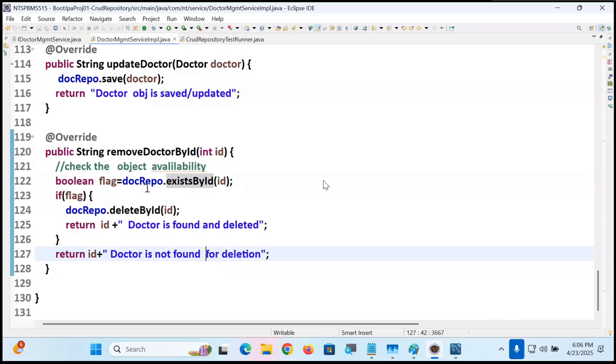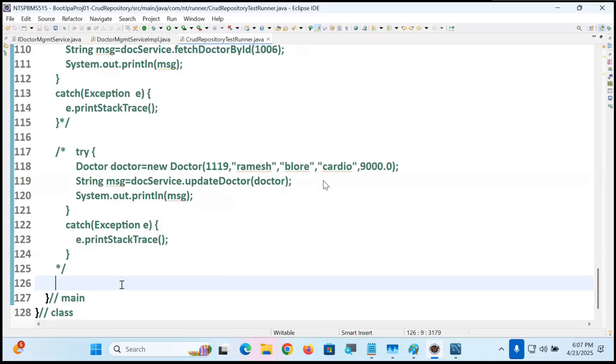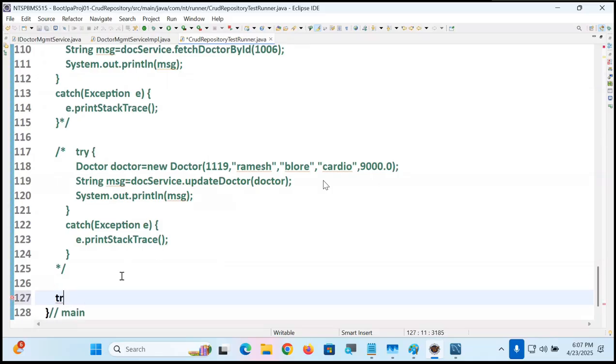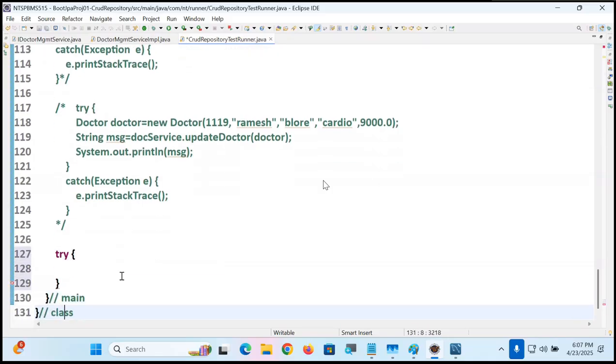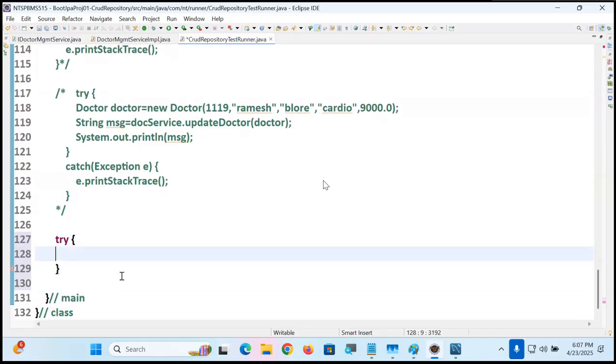We can either load the object to check whether the record is there or not, or we can do it like this. In the CrudRepositoryTest, here is my try block. Tell me, what is the story there?